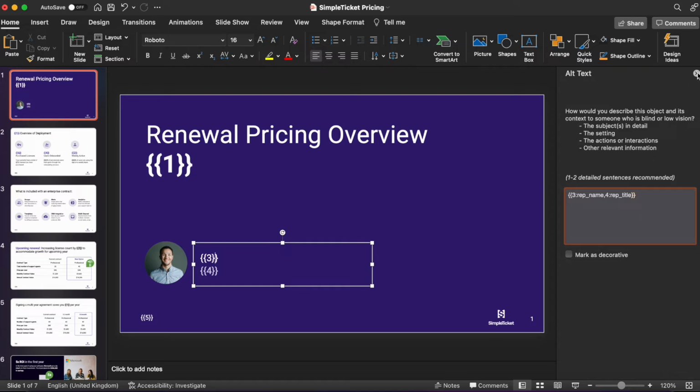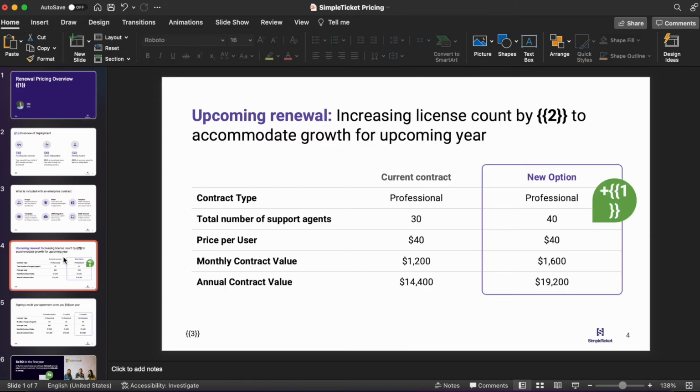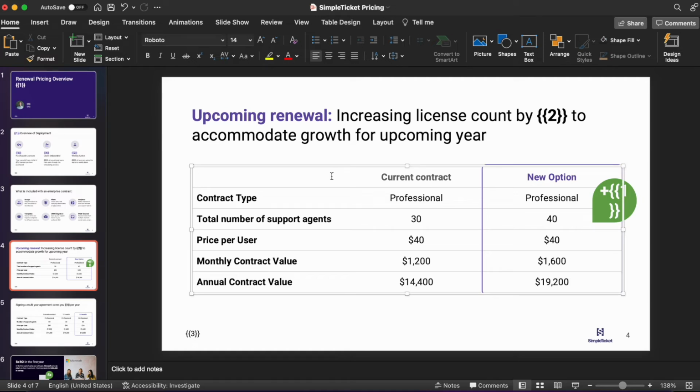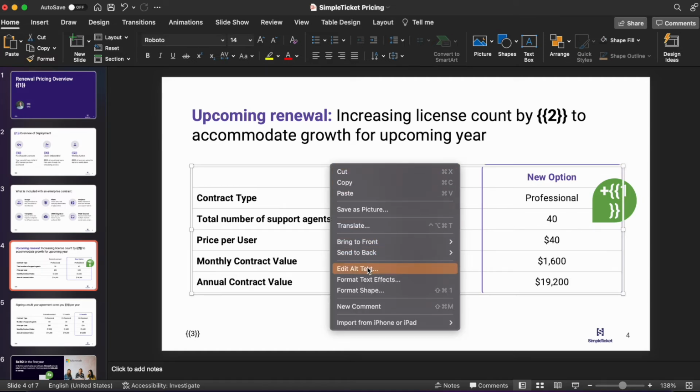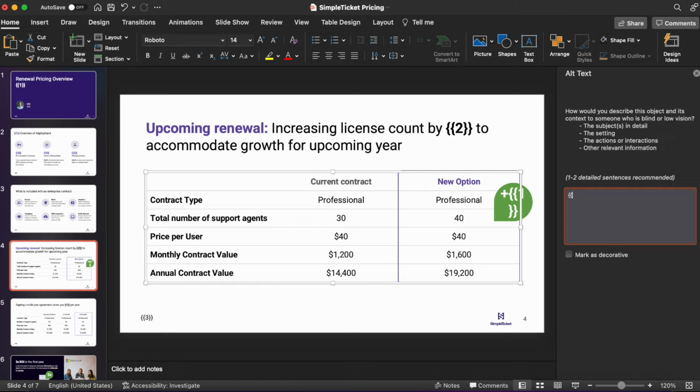To add a chart or table in a PowerPoint, you only need to add the name of the dynamic content in the alt text. Select the chart or table you wish to tag and open the alt text box. Enter in the name of the dynamic content surrounded by double curly brackets.